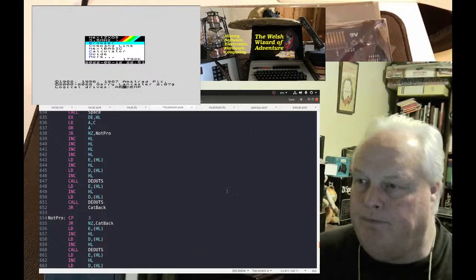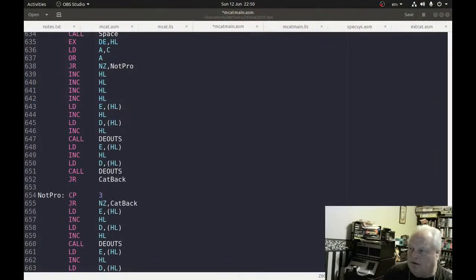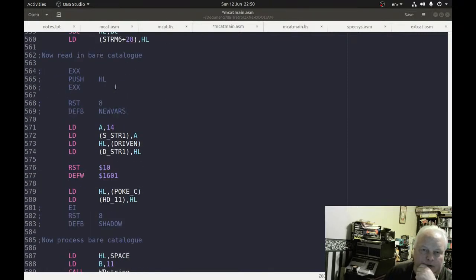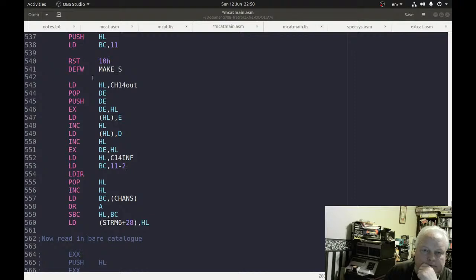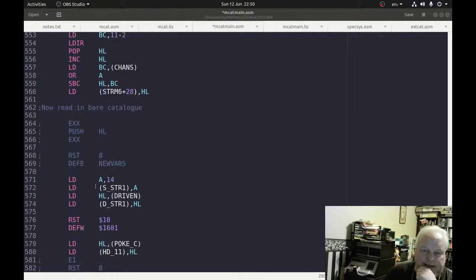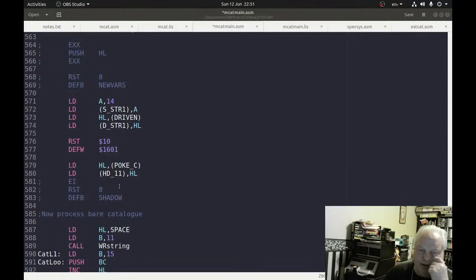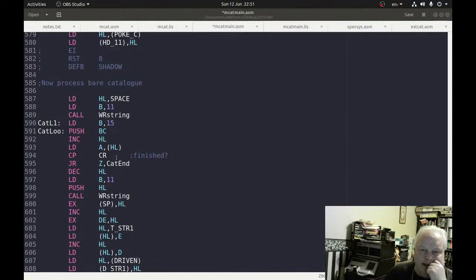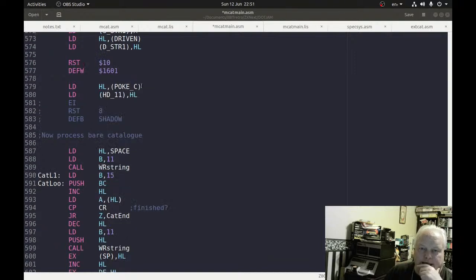I'm not quite seeing what they're doing here. I was just going through it logically. Yeah, so they open the channel, ready to do it. Make that the channel destination. So where do they actually call the catalog? Oh, here. Load HL with poke C. Oh, right, okay. Sorry, they're calling the catalog command in the shadow ROM. Okay, that is actually running the catalog.